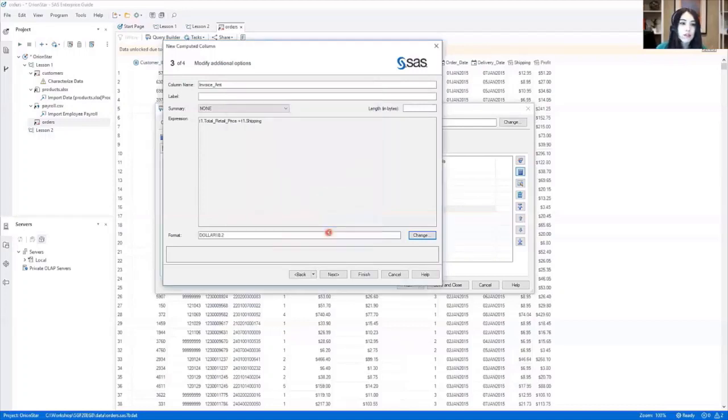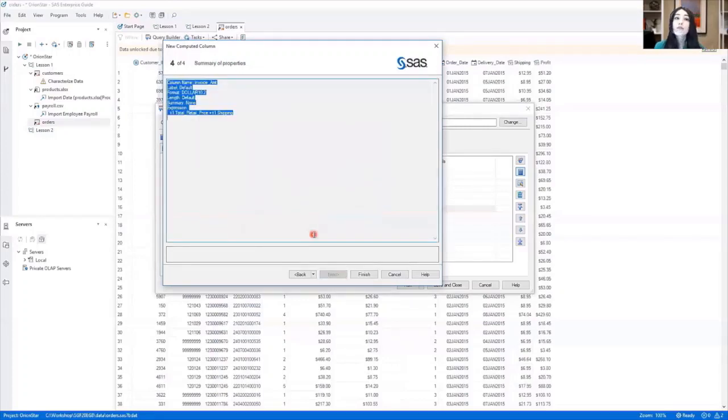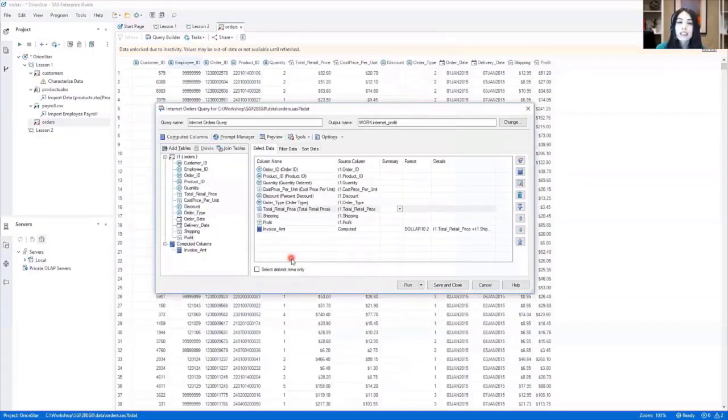I'll click OK. I see the dollar format represented here, and that's it for step 3. I'll click Next. Step 4 is just a verification page, a summary of everything that we specified. It all looks good, so I'll go ahead and click Finish. You'll notice that the invoice amount column has been automatically added to my Select Data tab and is also in the list of columns under Computed Columns. This means that I can take this new computed column and use it to filter my data or even sort on my data as well.